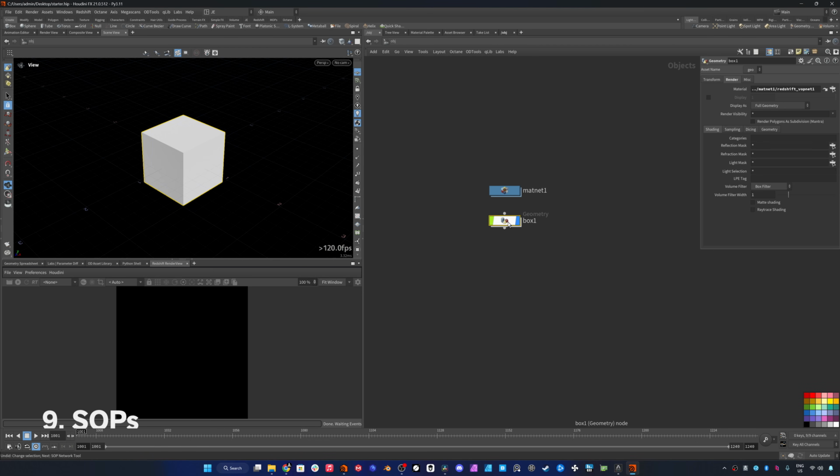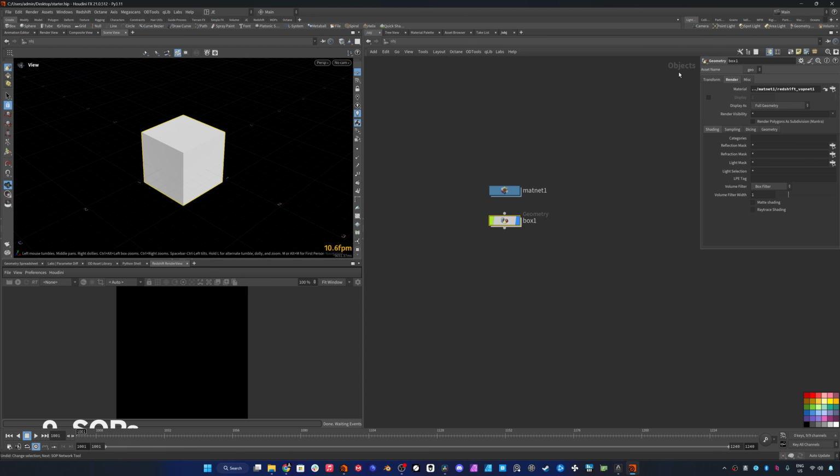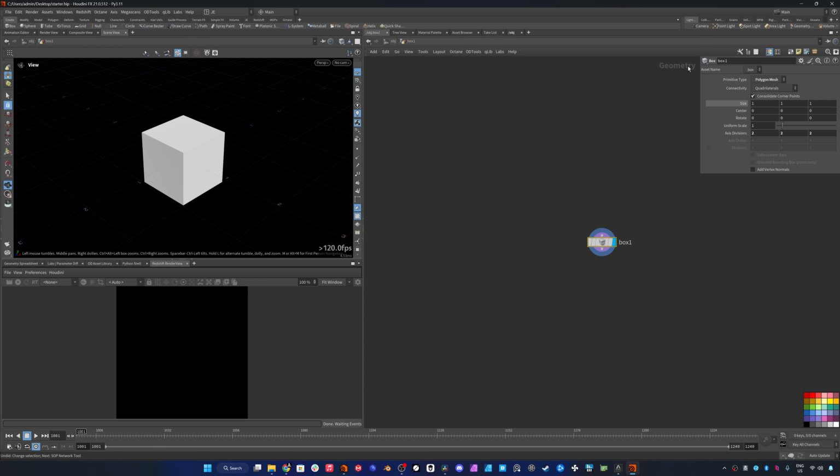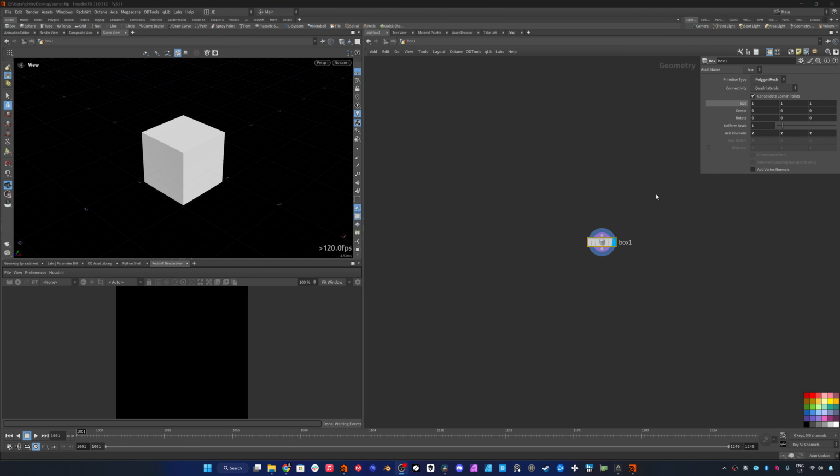And then if I double click on this node, we'll hop in, and now you can see that it changed from objects to geometry. And if I hit Tab, you can see that we get some new menus with a different set of nodes. These nodes that are available on the geometry level, or the SOP context, are referred to as SOPs. And SOP stands for surface operators, if I'm not mistaken.